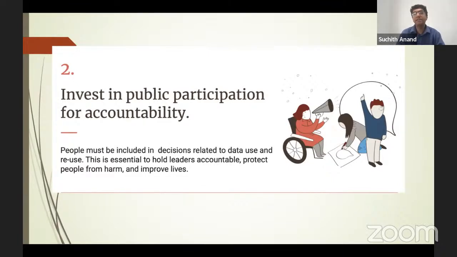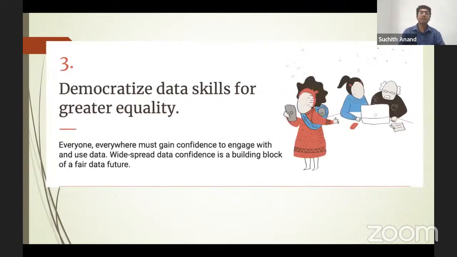And the second, what is meant by investing in public participation for accountability is that people must be included in the decisions related to data use and reuse. This is very important to hold leaders accountable, protect people from harm, and improve lives. The third one, as I mentioned, is how do we make sure more people are skilled in data? This is very important if you want to make sure everyone everywhere can gain confidence to engage with and use data. Widespread data confidence is a building block for a fair data future.